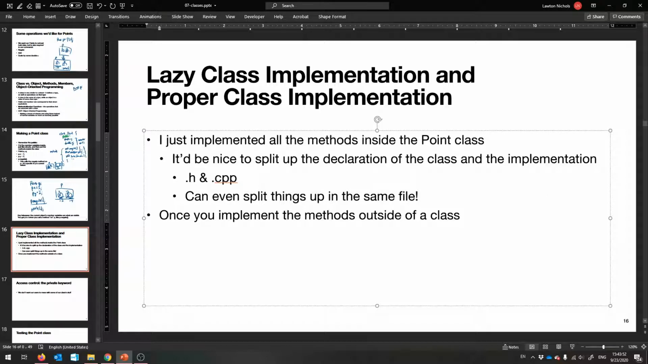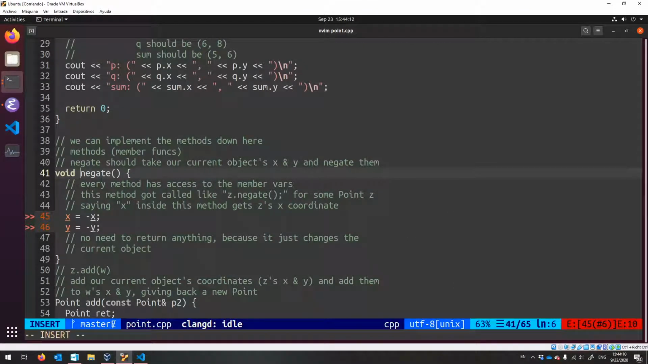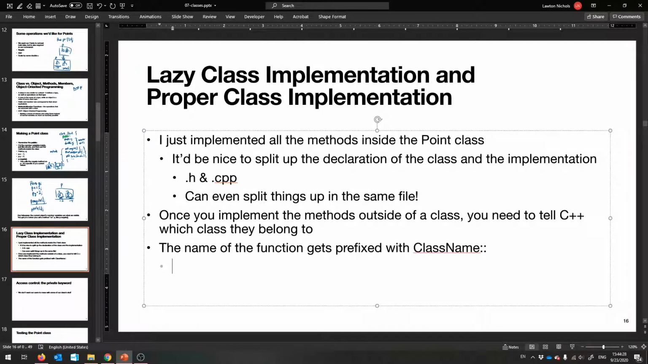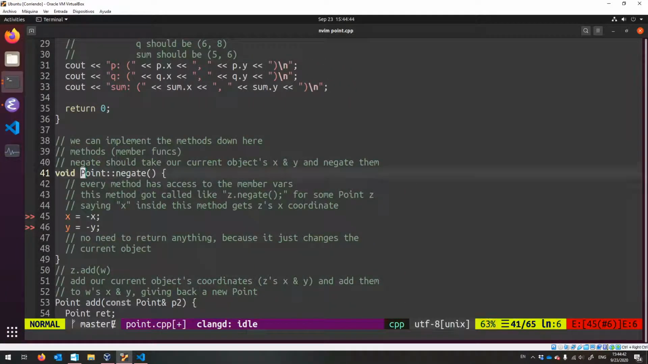A class. This could work for anything. Once you implement the methods outside of a class, you need to be very specific about whose methods they are. Because they just look to C++ right now like normal functions that don't work on classes at all. So you need to say that this is not anybody's negate function, this is point's negate function, okay? So you need to say the name of the function gets prefixed with the class name and ::, and you can read the :: as 's. There. Now it's going the right way. Okay, read it as 's. It's point's negate function.